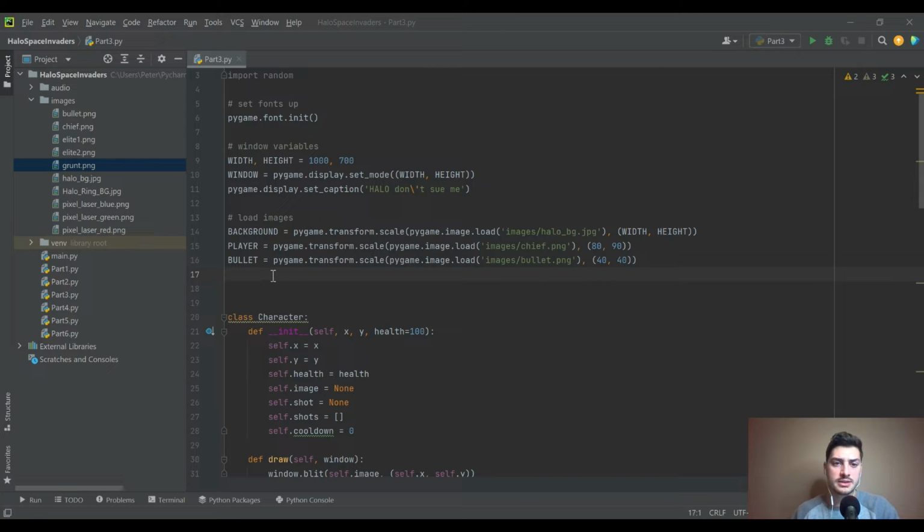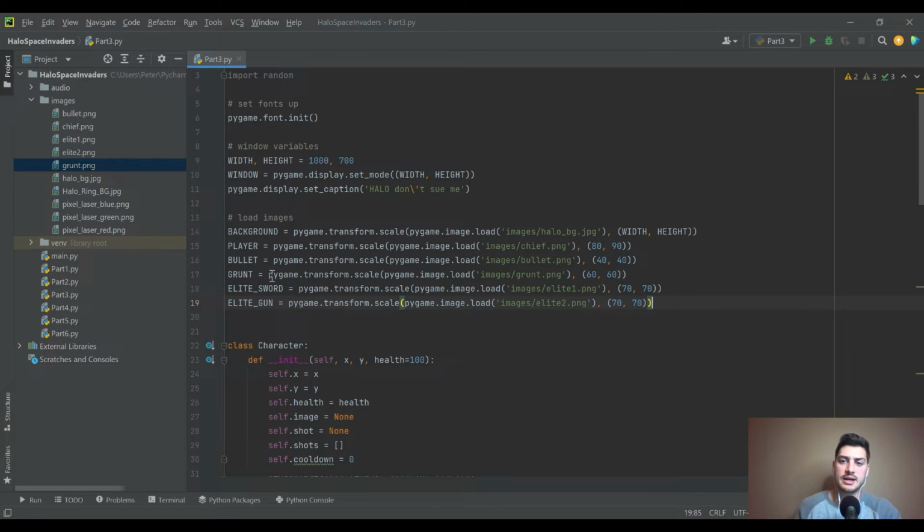But I called them Grunt, Elite with a Sword, and Elite with a Gun. And then I gave them these scalings. I wanted the Grunt to be a little bit smaller than the Elites. But these are the images for the three of them. And then I want to keep it fairly simple.